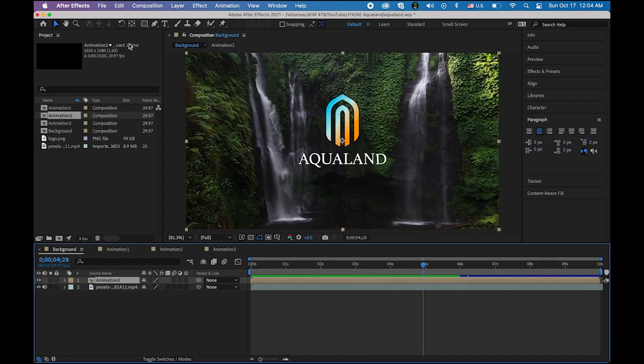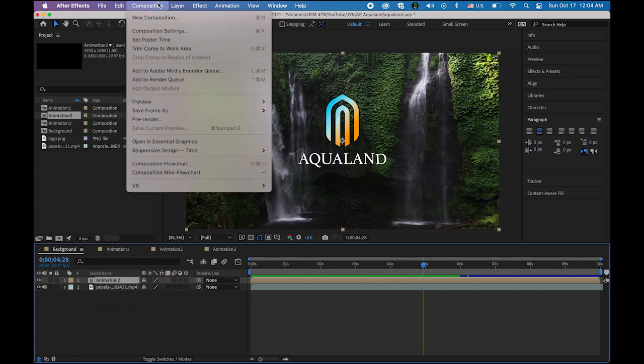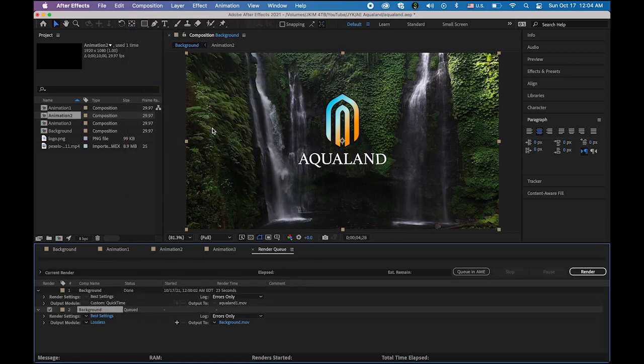Okay, so we can do the same thing. Go to File, Composition, add to render queue, like we did, and then you can repeat the same steps. Then you're going to have this one and the first one as well.